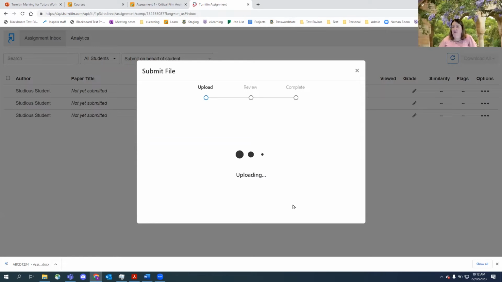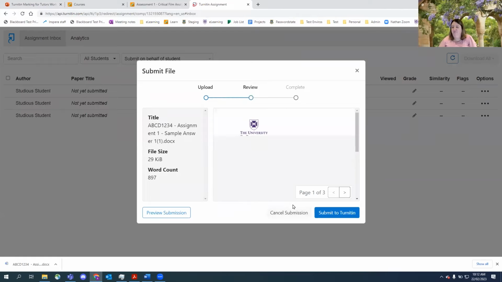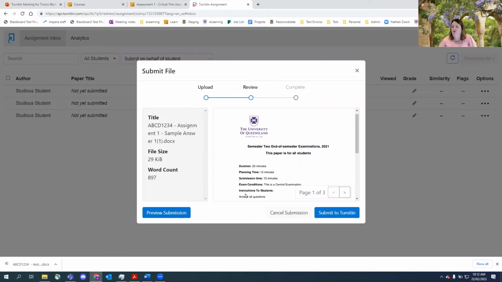It's taking a little minute here. Just note the students get information so they can see the file size, the word count, the title. They get a quick preview. They can preview. I'm not going to do that if they want. So there's no excuses for a student.